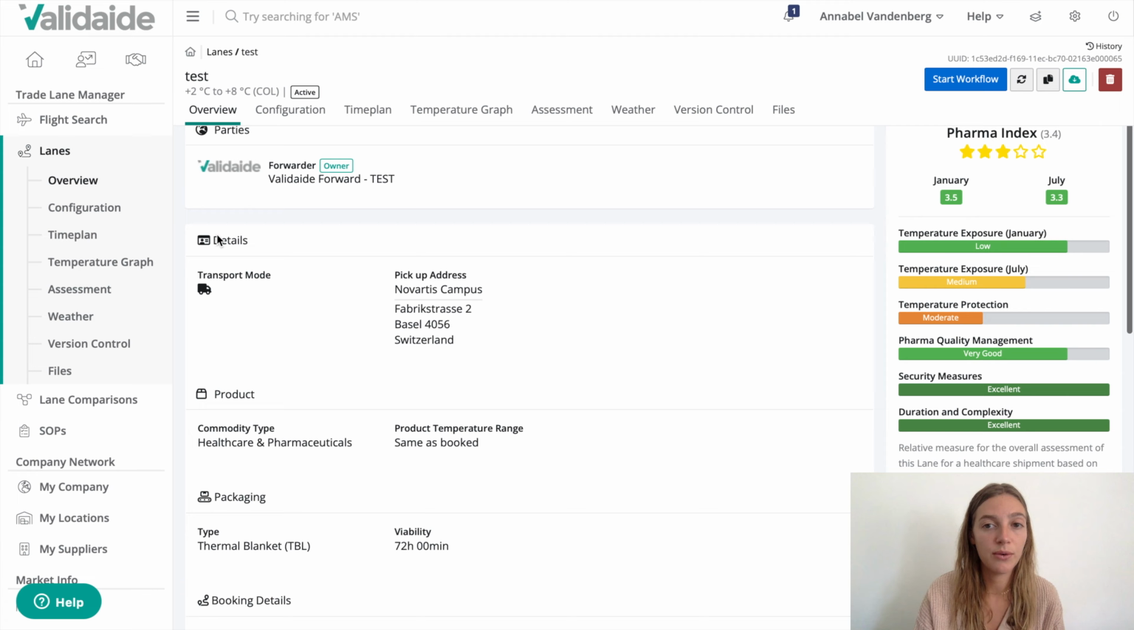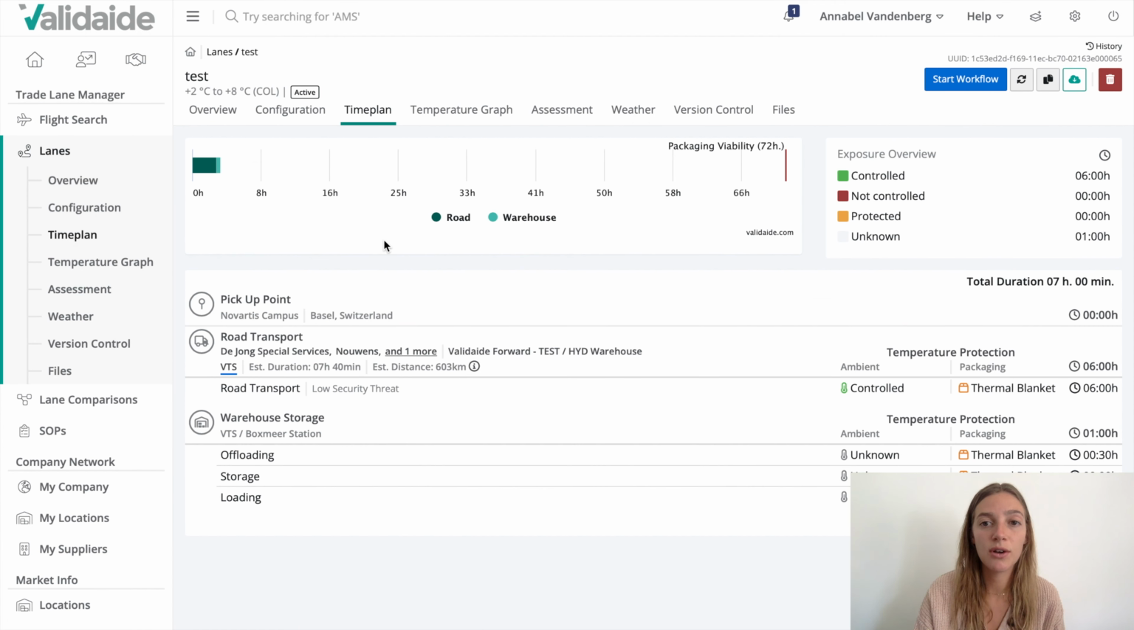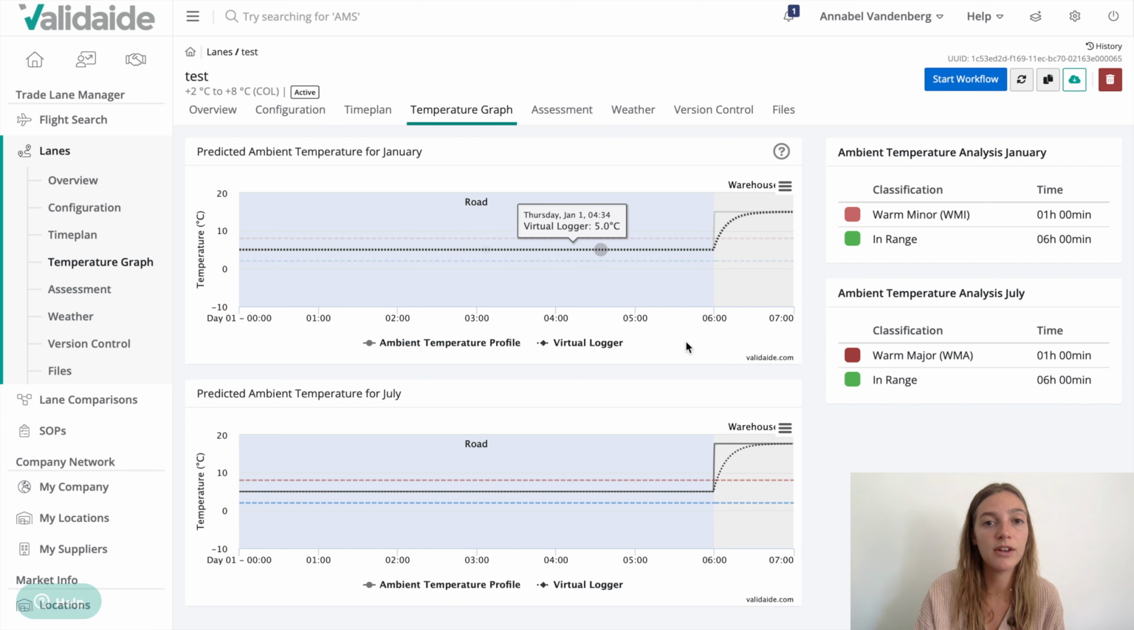First, the lane overview, where we see a summary of our new lane. A more detailed time plan is shown in this screen, and Validate also creates a predicted ambient temperature graph based on the climate data in January and July. These graphs consider average weather conditions.